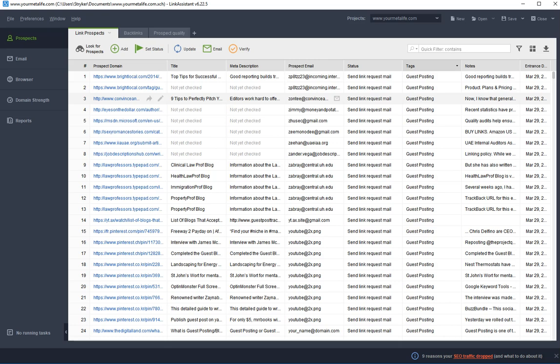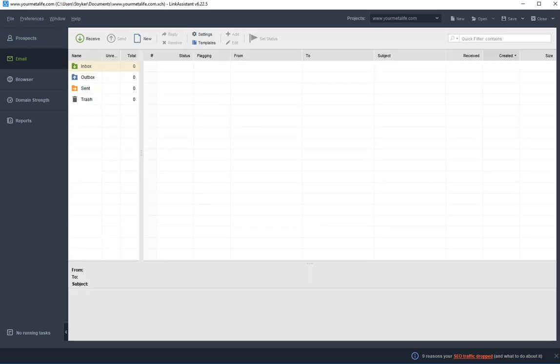Anyway, let's push away from how you do guest posting, because that's not what this is about. How all this is done is managed internally from within Link Assistant. I've set up an email address in here, and I put in the inbound server, the outbound server, the email address, the password, and all the rest of it, and it manages it all for me.